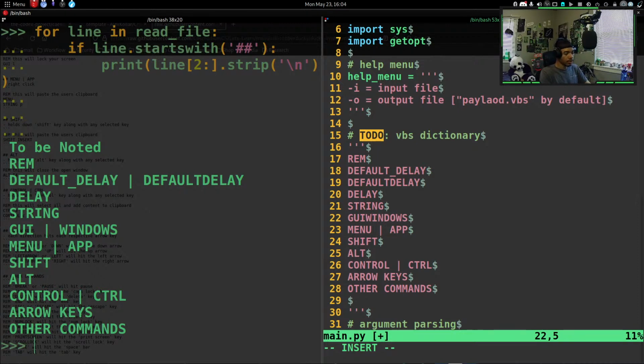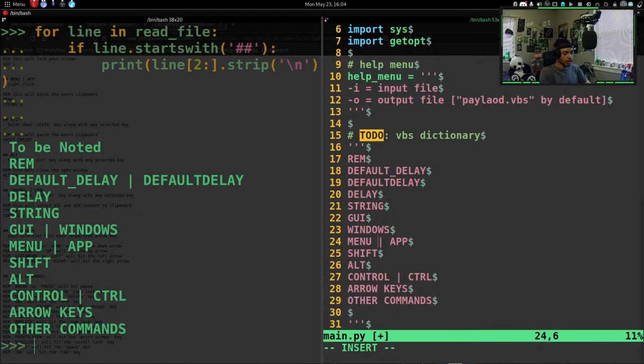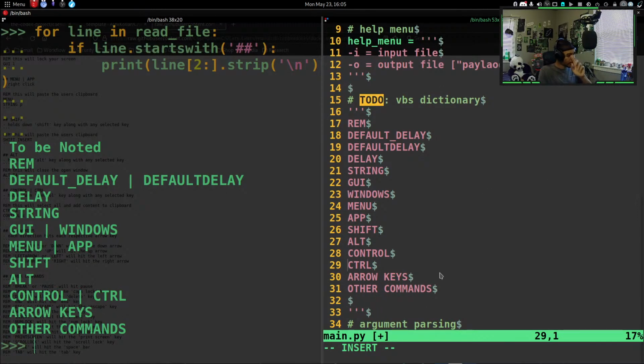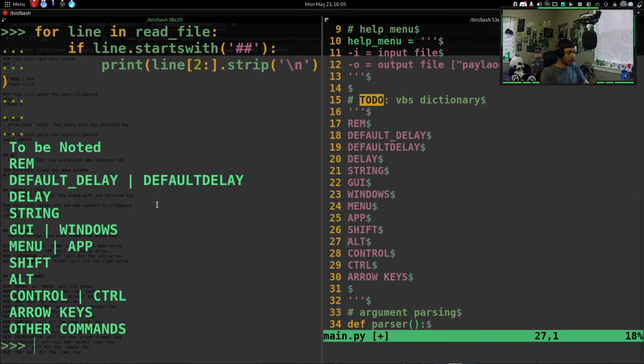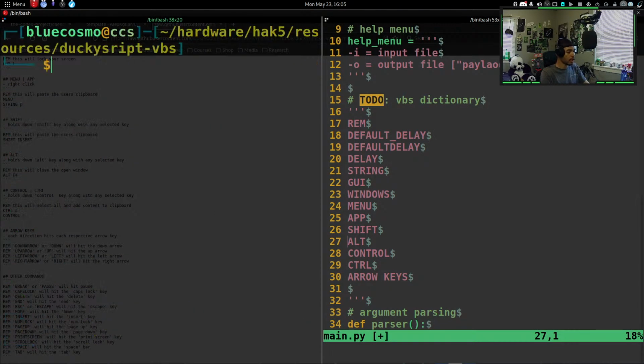Oh, whoops, Windows. And then in here, we need to replace app and then control. Yeah, cool. And then we can get rid of the other commands thing, right? So escape. Yeah, so that should be good on that side. The other thing is we can control D on this, right?